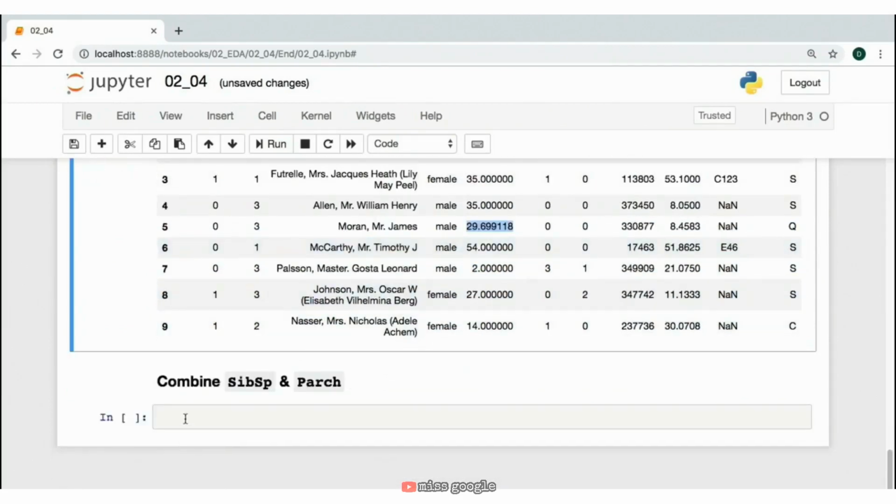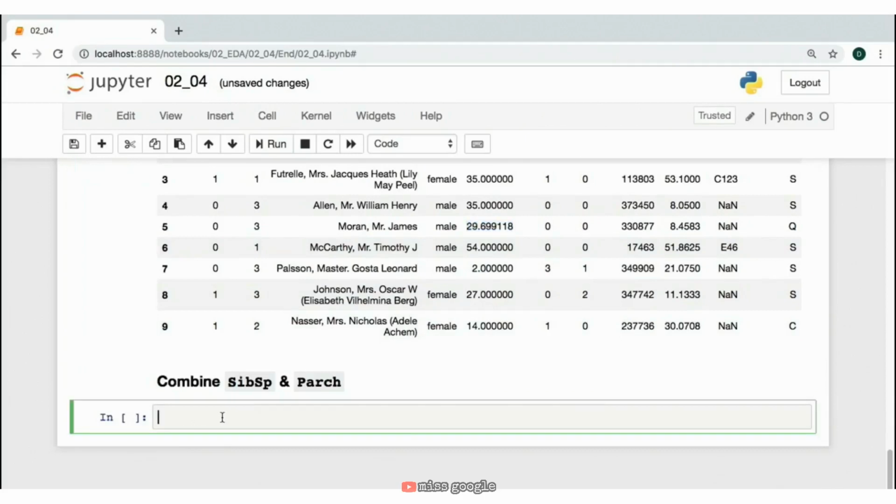Lastly, we saw that SibSp and Parch both represented the size of a family, and they have a similar relationship with the target variable. So we want to combine those into one feature. Again, we talked about this last lesson, but whenever we can reduce the number of features while maintaining the information that those features provide, we should do that because it clarifies the picture for the model.